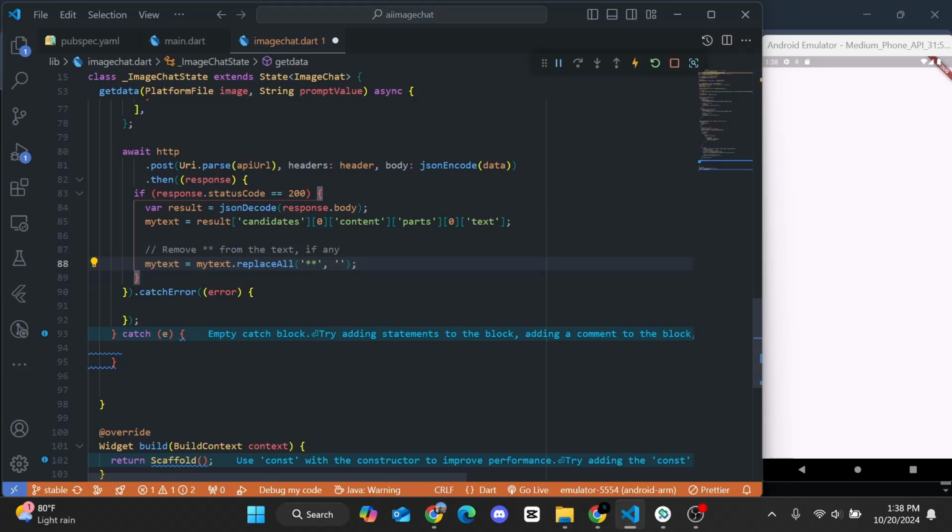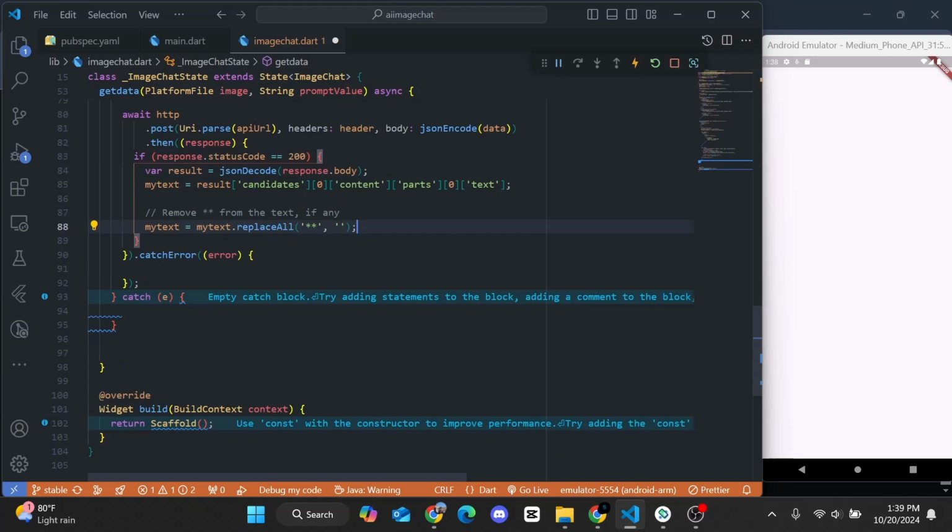And after this I have created myText, and I have again modified this myText. It means myText dot replaceAll this star. When you get a response from Gemini or ChatGPT, it gives a header, it creates a heading title using this double star. So to remove that double star, we will create this. I will tell you later.